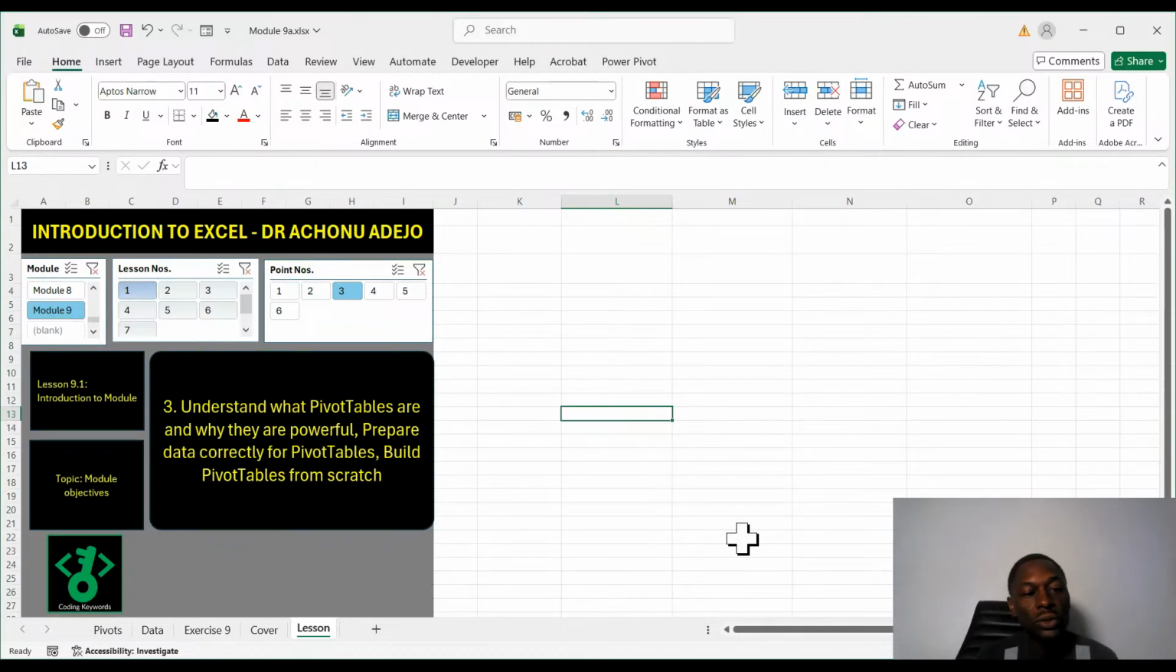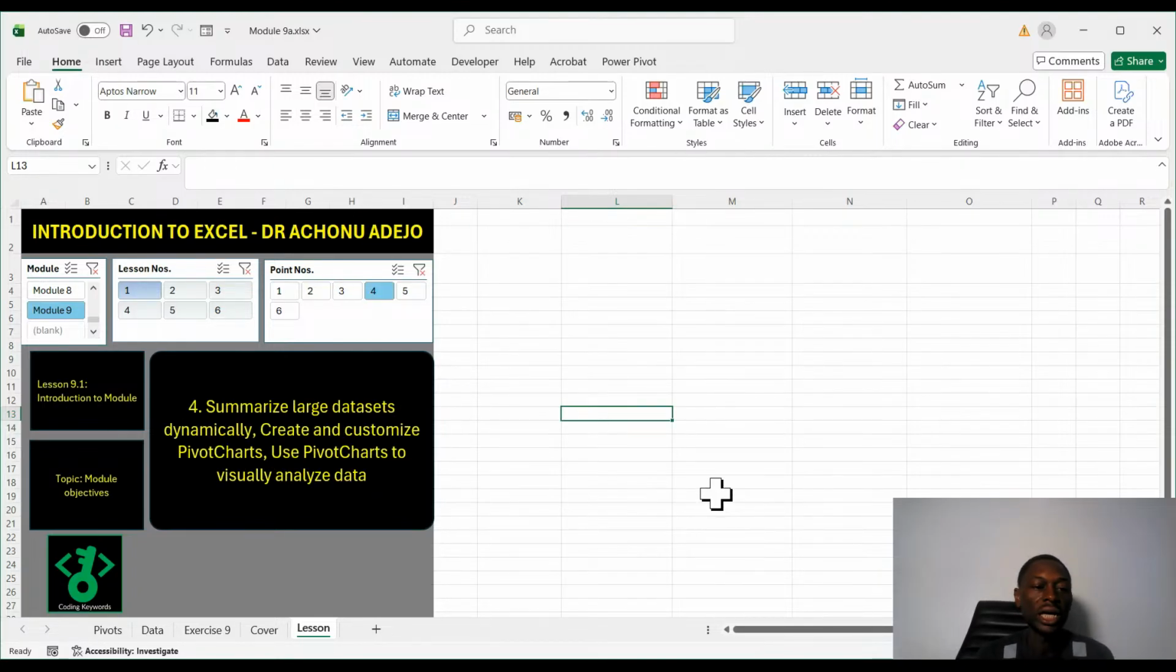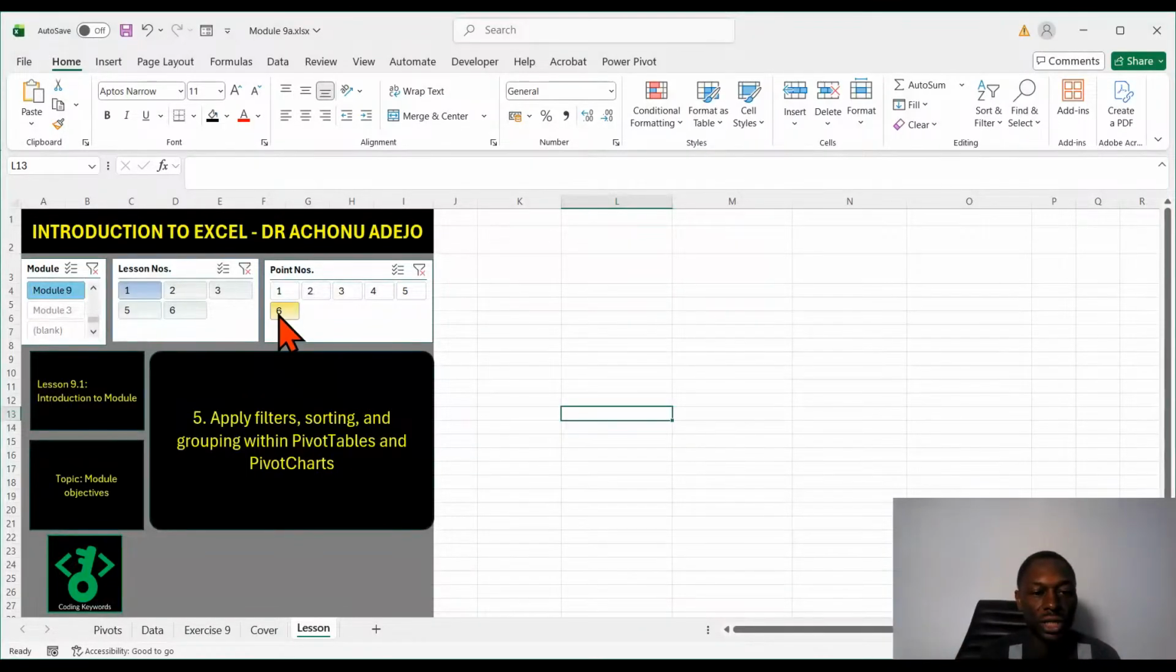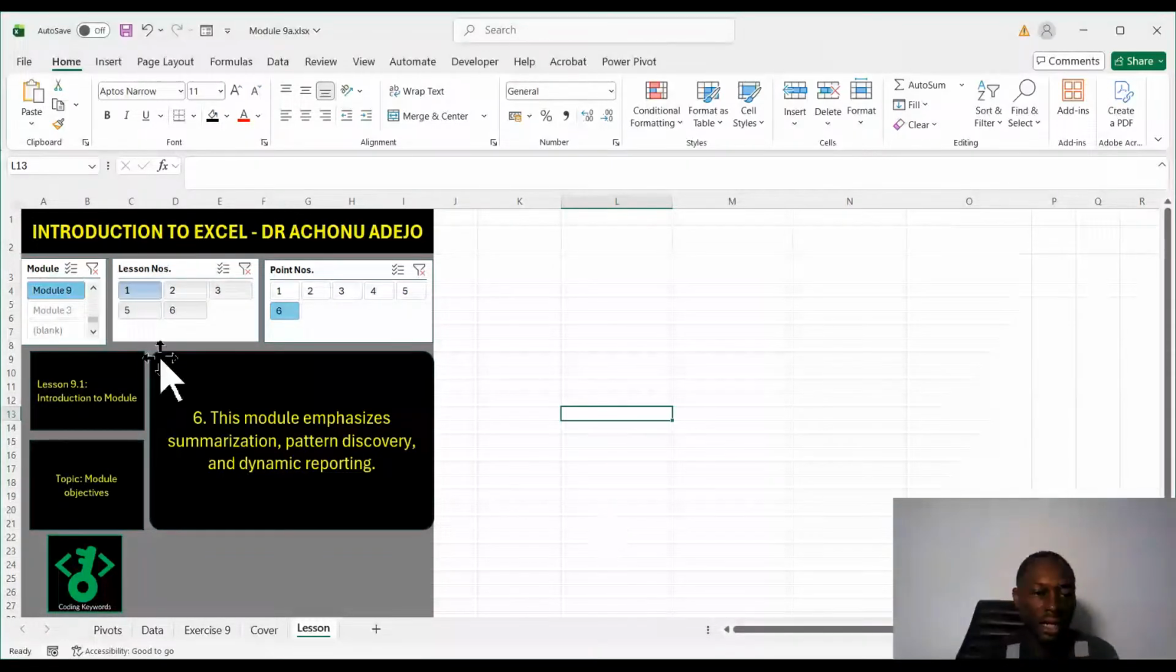All right, so today we're going to see what pivot tables are and why they are powerful. We're going to prepare data correctly for pivot tables. And we're going to build a pivot table from scratch. And what are we going to achieve? We're going to see how to summarize large data sets, create and customize our pivot charts, and use our pivot charts to visualize data. We're going to work with filters, sorting, grouping within our pivot tables and pivot charts. And essentially, this module emphasizes summarization, pattern discovery, and dynamic reporting.